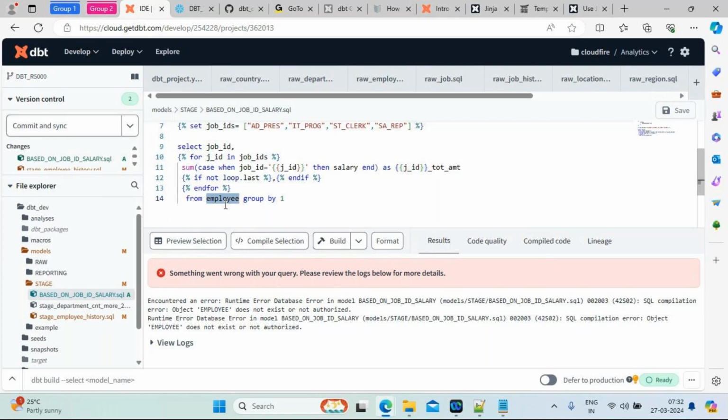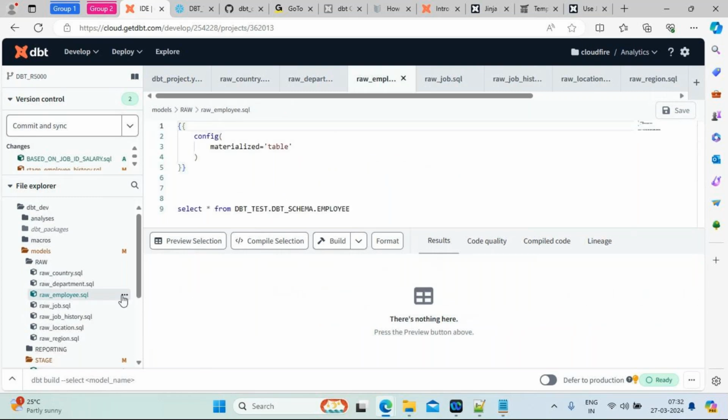Sir, raw layer. Just go to the raw layer and then go for employee and copy this name. Just do one thing, copy this name and then come here.